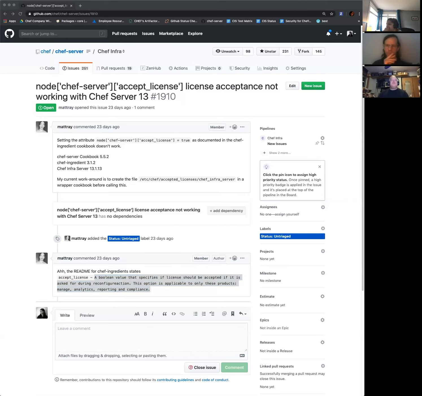I'm betting that the accept license code takes the resource name. No, it's not even that. There is literally a list of what it works for, and this is not on the list. So this is a feature request for the chef-ingredient cookbook.